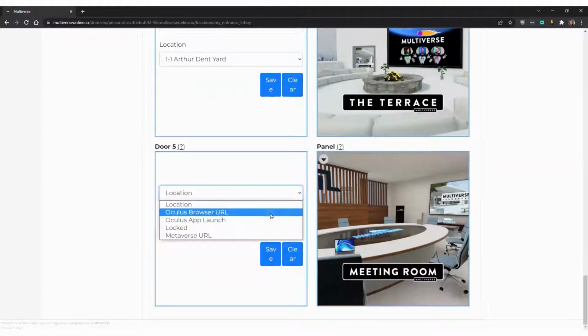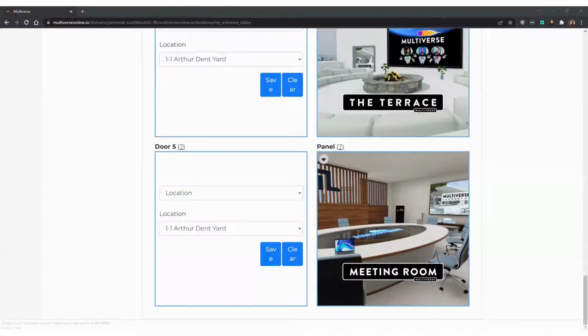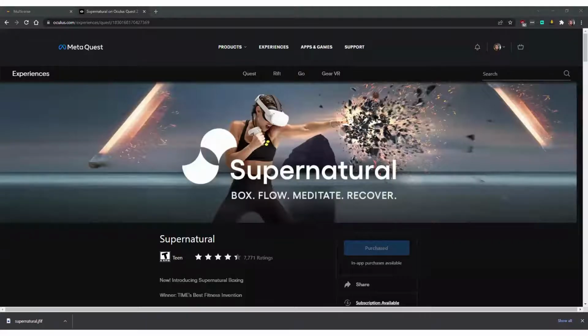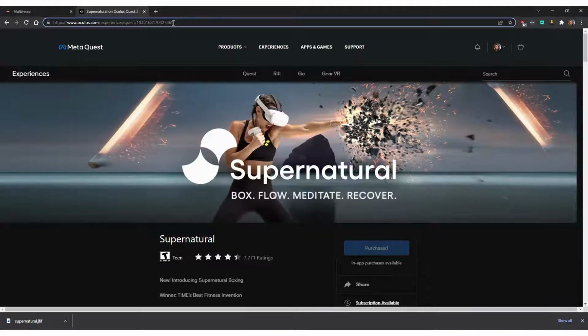If you want to link to an Oculus browser URL, that's a little trickier. You'll need to go out to Oculus, to the website, search for your game or whatever you want to attach it to, and you'll need to go get the number for it. Let me show you what I mean by that. Here I've gone out to the Oculus website and I've searched for one of my favorite programs, Supernatural. What you're looking for is this number on the back end of that URL.